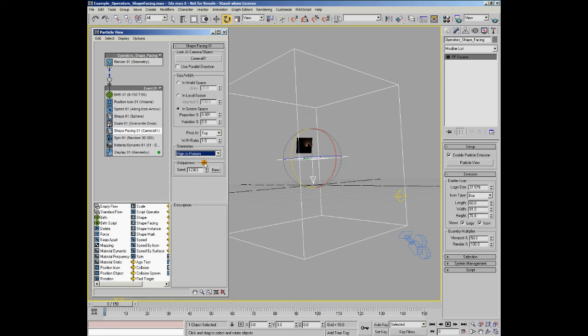So that's it really for the shape facing object. You've got three main areas you've got to think of. What is the particle facing towards? You assign that using this button. What is the size of the particle? You can base that on three different options, as I said: world space, local space, or screen space. Where's the pivot? What's the width to height ratio of the facing particle? What's it aligned to? Is it aligned to the horizon? Is it aligned to the speed of the particle? Is it a random alignment? And if you've got any sort of spinning assigned, do you allow that to happen?